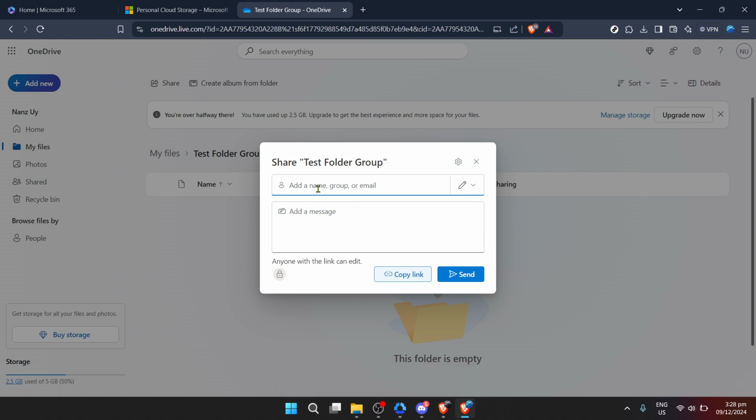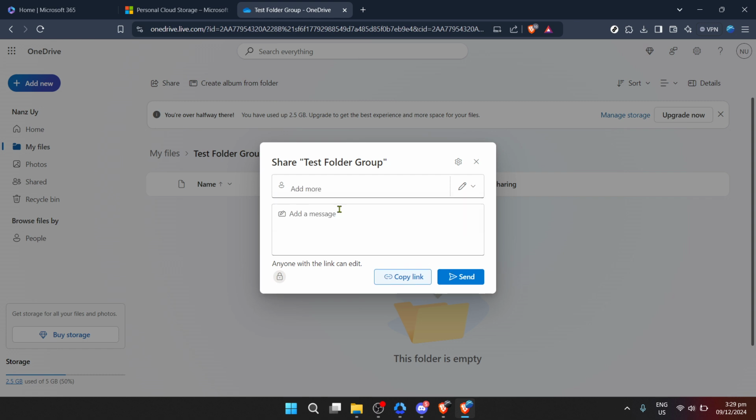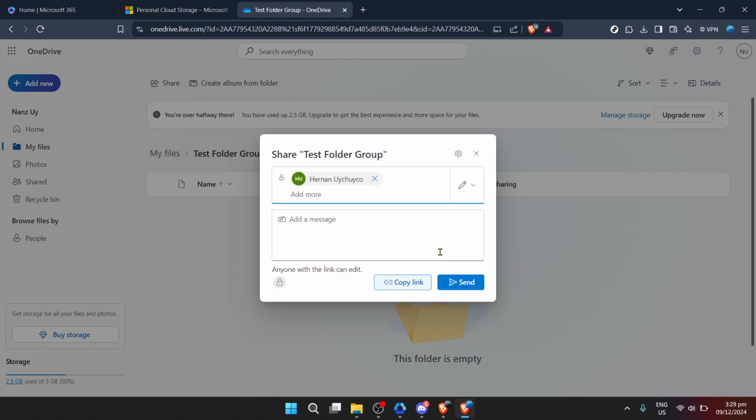Here's where you can type in the email addresses of the people you want to add to your OneDrive group. Enter the emails of all individuals you wish to collaborate with. Once you've entered everyone's email, click Send. This action will send an invitation to each individual, granting them access to the folder and by extension your OneDrive group. And just like that, you've successfully created a OneDrive group.